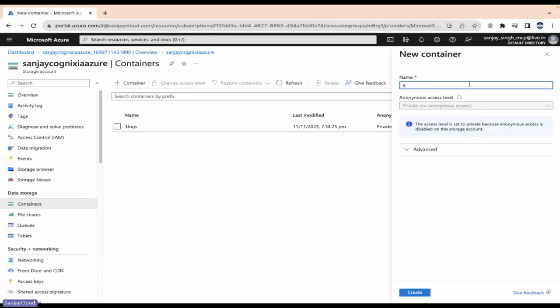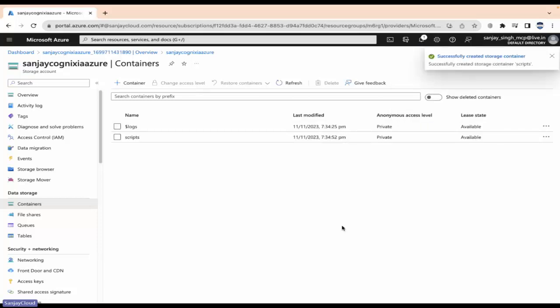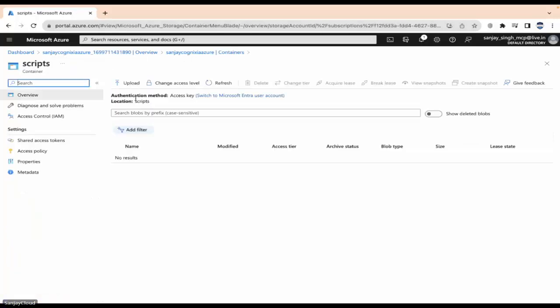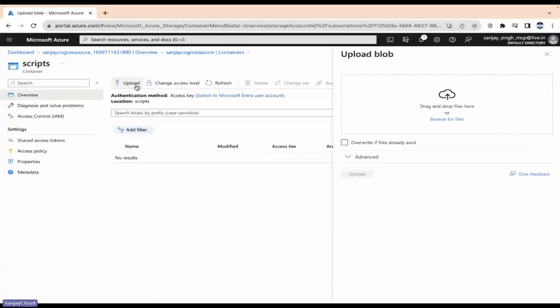Container name: scripts. You can give any name, it's totally up to you. Click on create. So we create one container. A container is a logical unit here, similar to a folder, like you're creating a folder. Let me open this container and upload my PowerShell script from my local system.